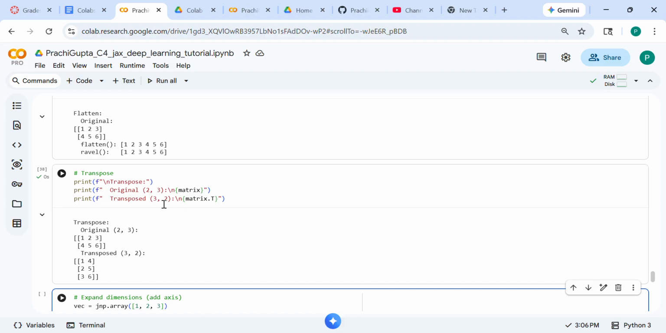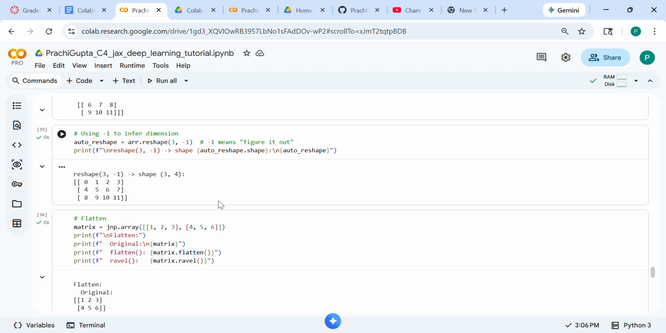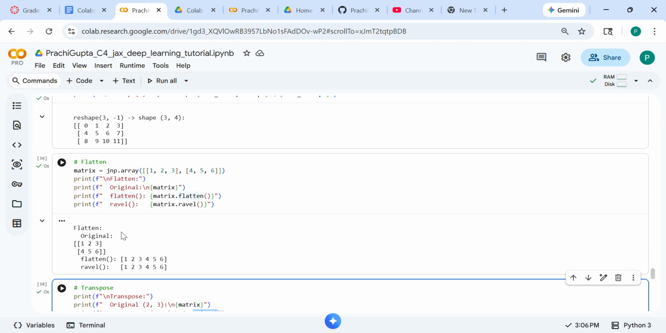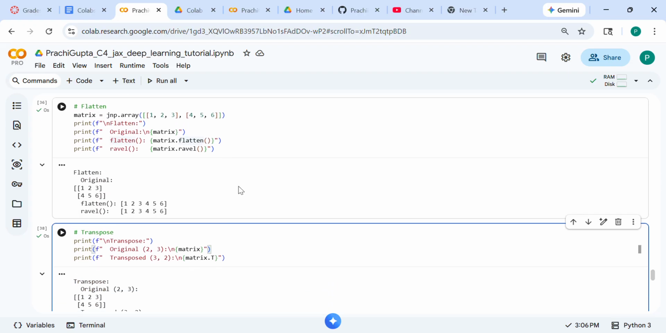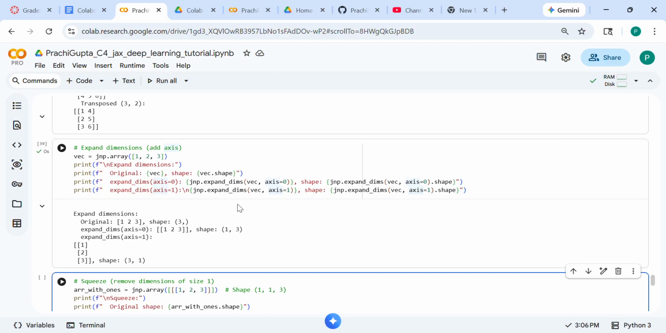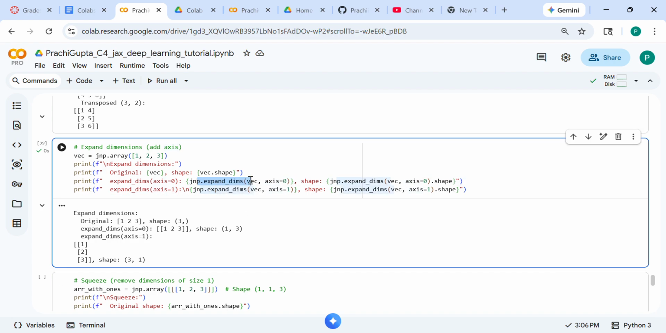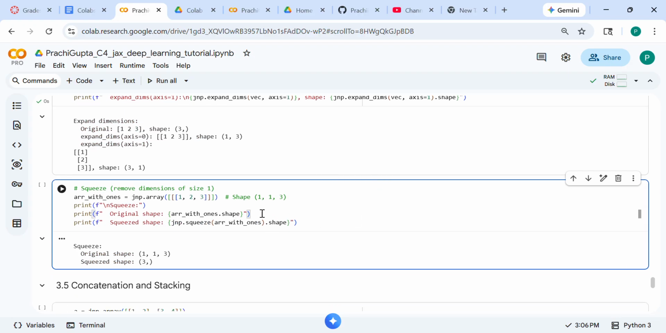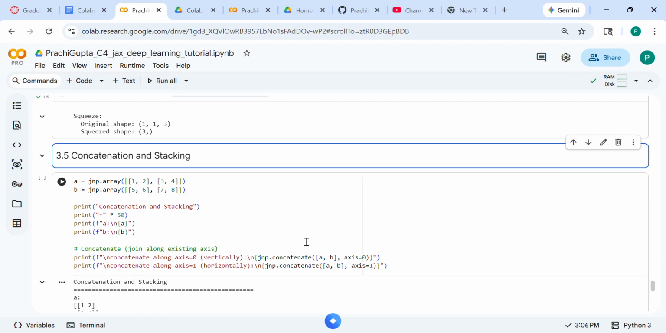Transpose also works the same, just give matrix dot T, it will transpose it. So basically array dot T, it will transpose it. If you want to expand the dimensionality, you just have to pass the array to expand dims, the array whose dimensionality you want to expand, and the axis on which you want to expand it. So this is how it works. Squeeze we have already seen. Similarly the functionality is the same, only the prefix is changed. Here we are using jnp.